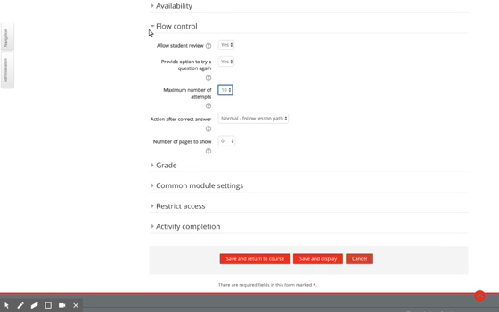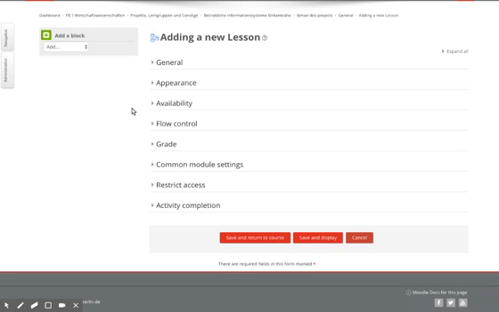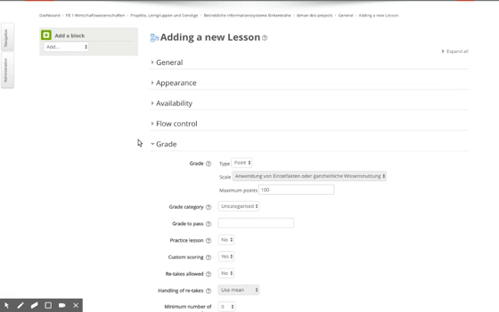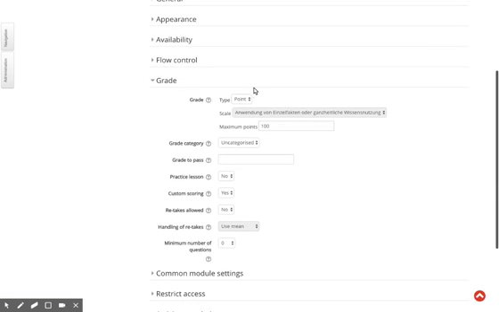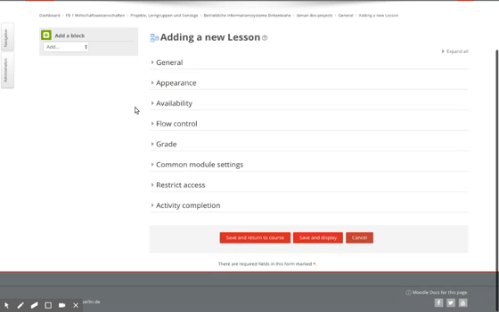Everything else, we just leave it as it is. And you may not want to give a grade. If you do give a grade, then you should leave it as point grade and adjust the maximum number of points, which I leave to you. This really depends on what kind of quiz questions you put in the lesson, if any at all. So I'm going to leave this as it is.